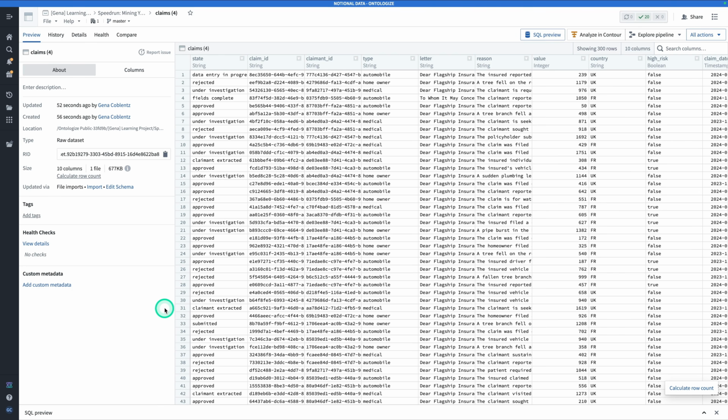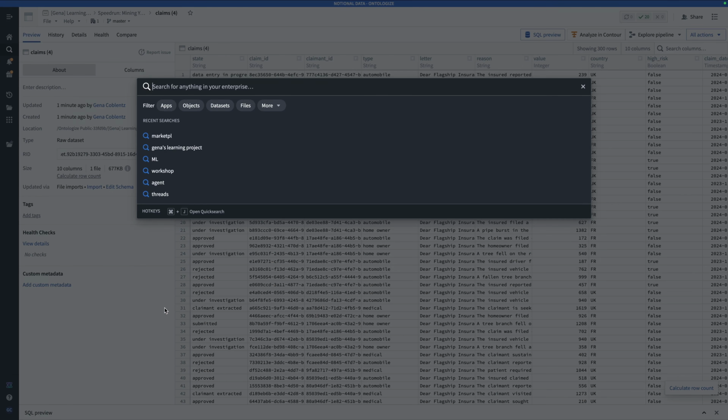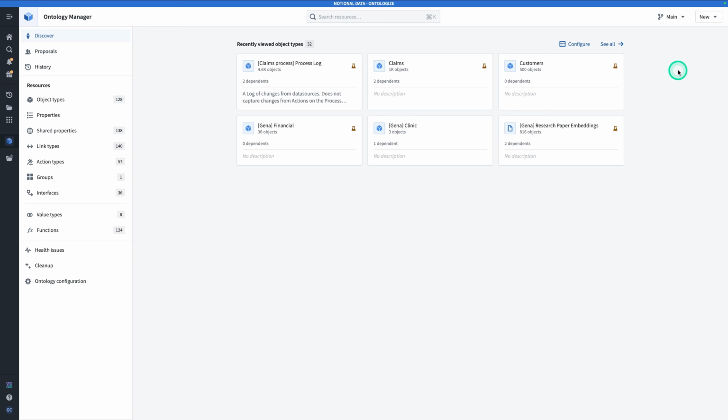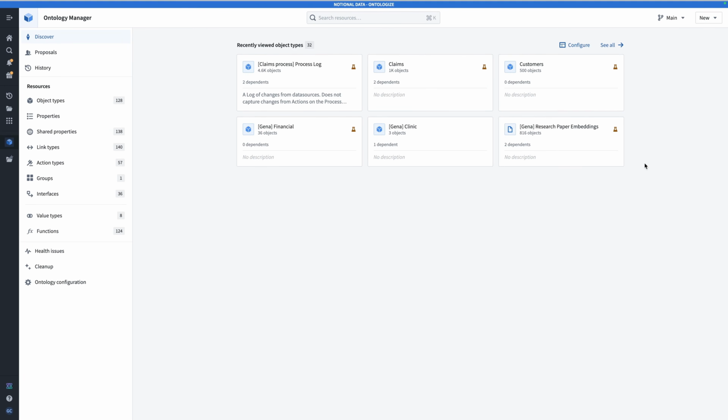So now back in Foundry, you're going to hit Control-J and search for Ontology Manager. So you're going to click on that. Now, you might have to do this on a branch depending on the permissions that you have in your organization's ontology. So if you do, you're going to go to Main and then create a new branch. And take note, if you do that, you're going to have to merge your proposal into the main branch.